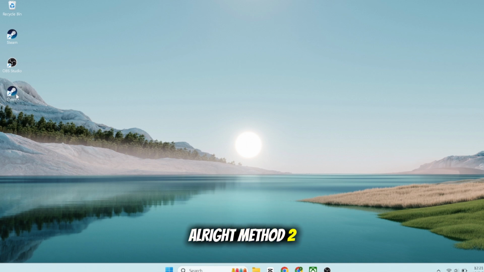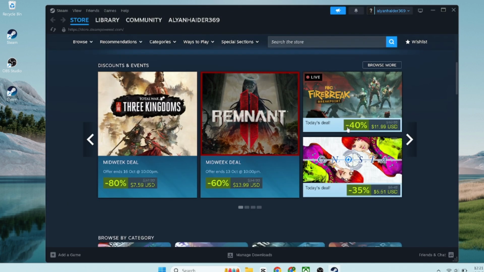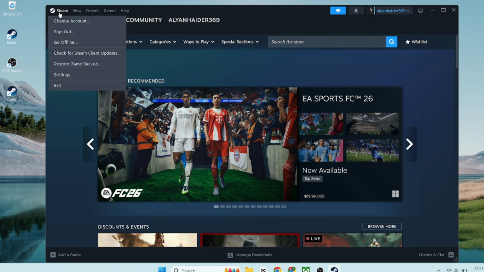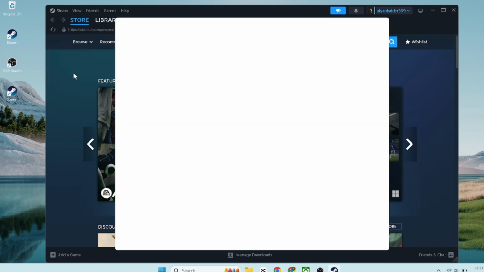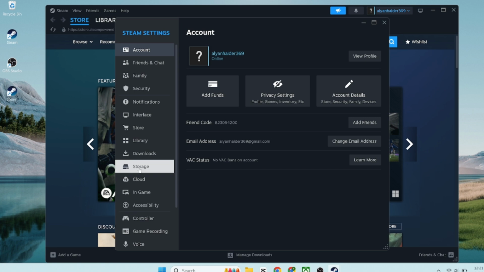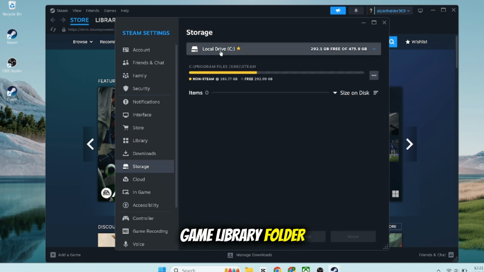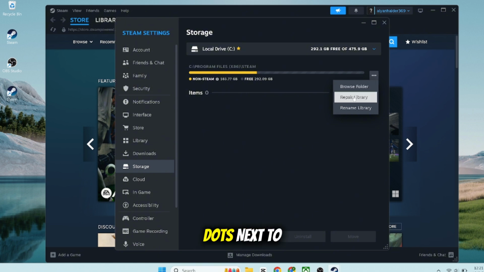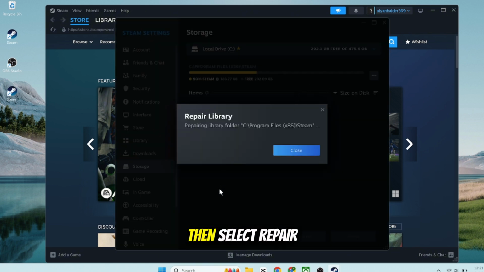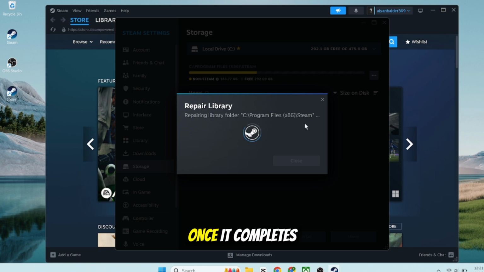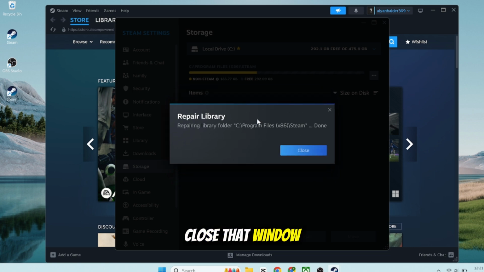All right, Method 2. In Steam, click Steam, Settings, Storage. You'll see your game library folder here, usually on the C or D drive. Click the 3 dots next to your main library, then select Repair folder. Once it completes, close that window.